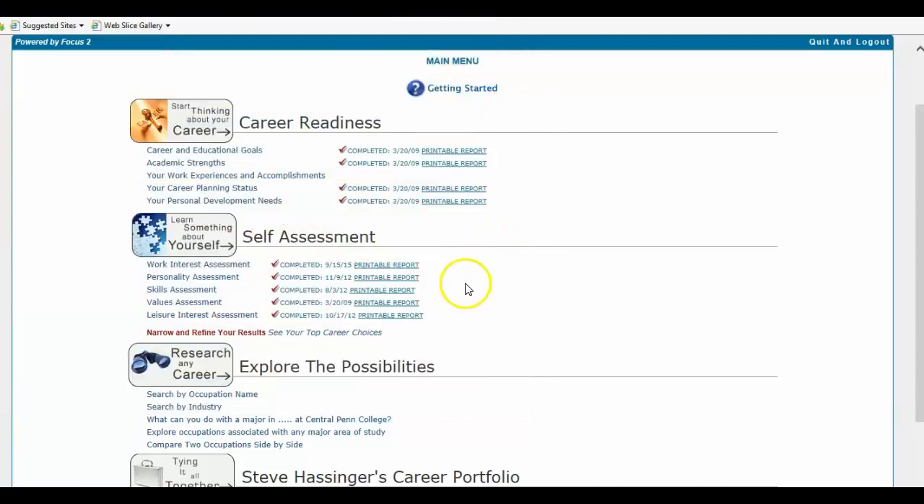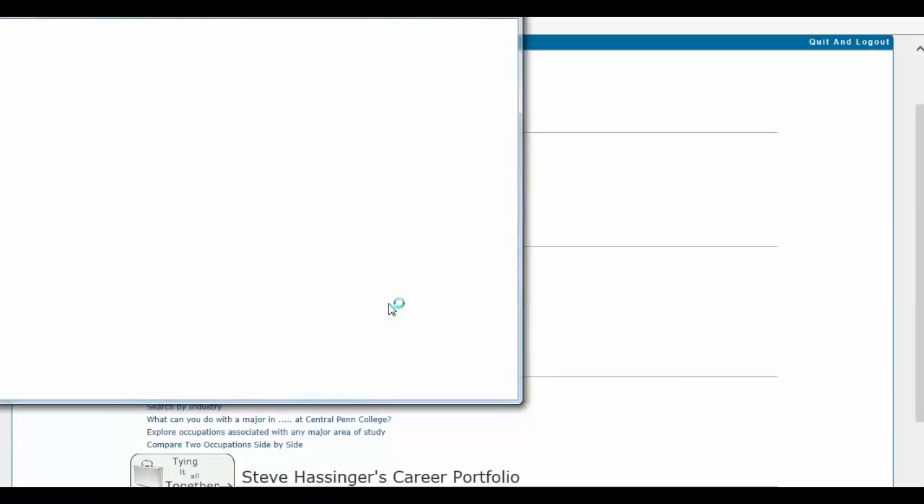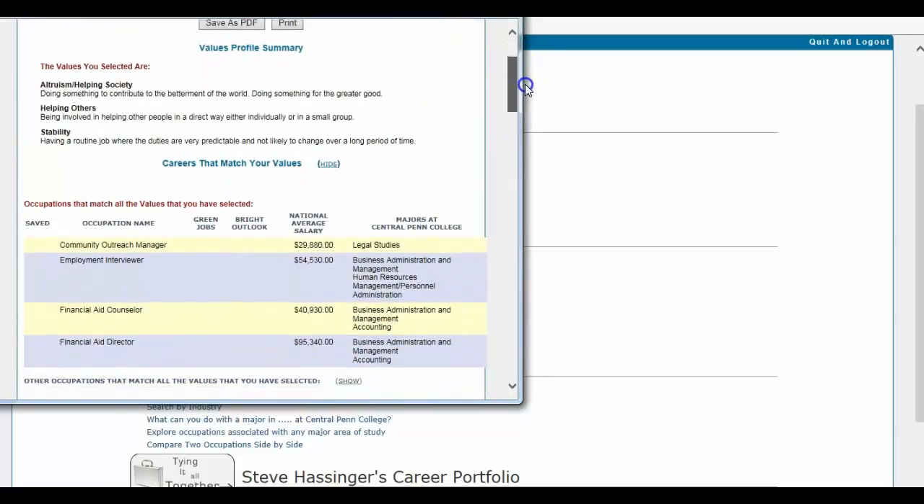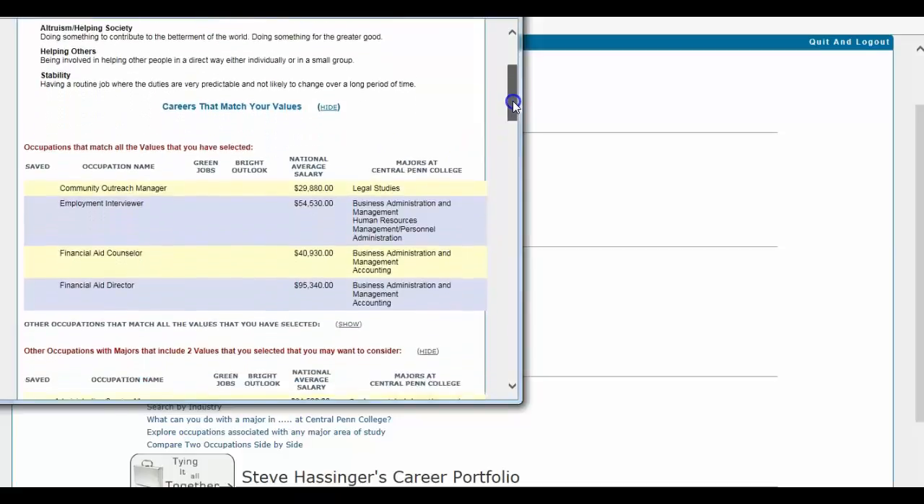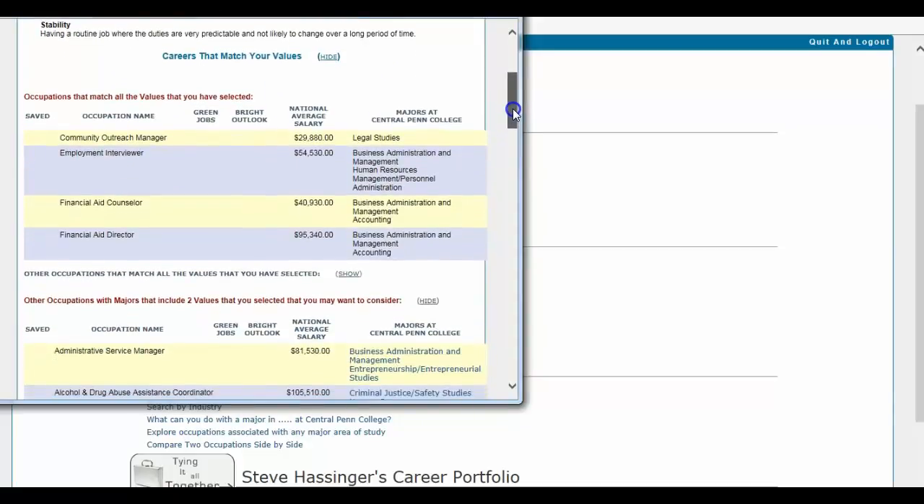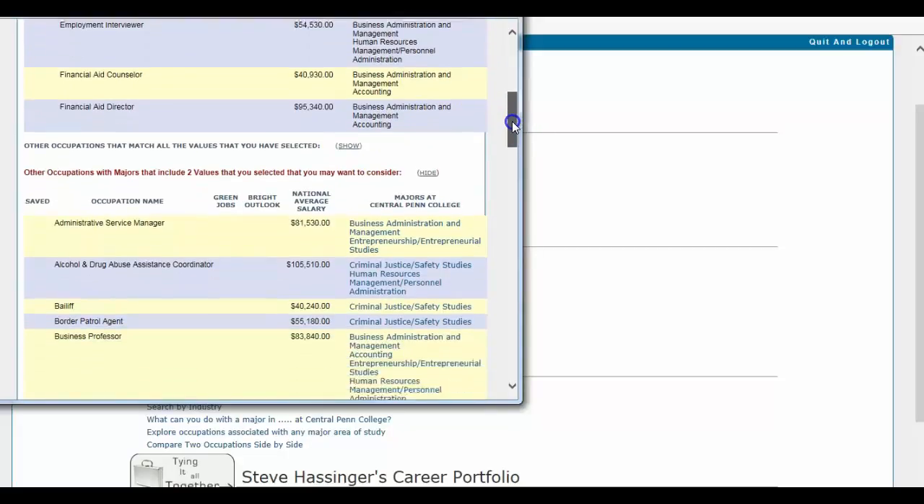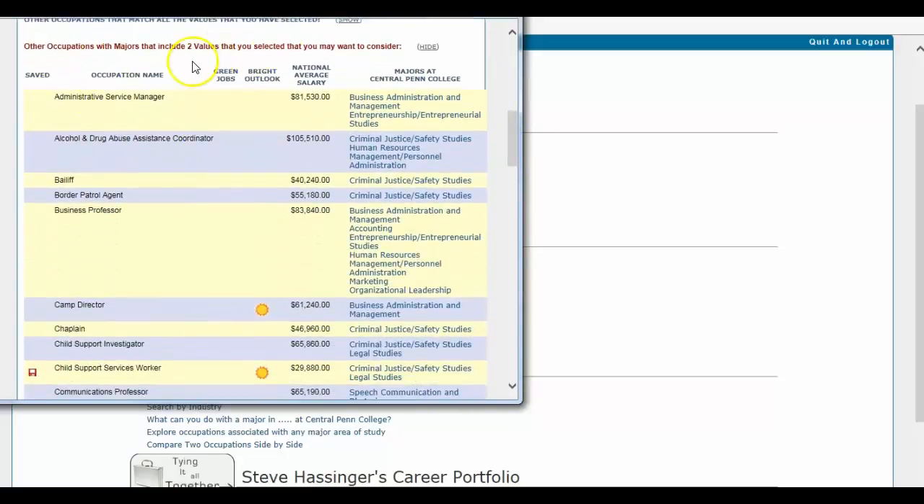Now if we close out of this report and go to the values assessment, you'll see that it's very similar to the skills report. The top 3 values I selected are altruism, helping society, helping others, and stability. And based on those values, I again get a list of occupations that match all 3 of the values, along with the majors, some additional occupations for which we don't have a major that directly prepares you at Central Penn, and a list of occupations and majors that match 2 of the values.